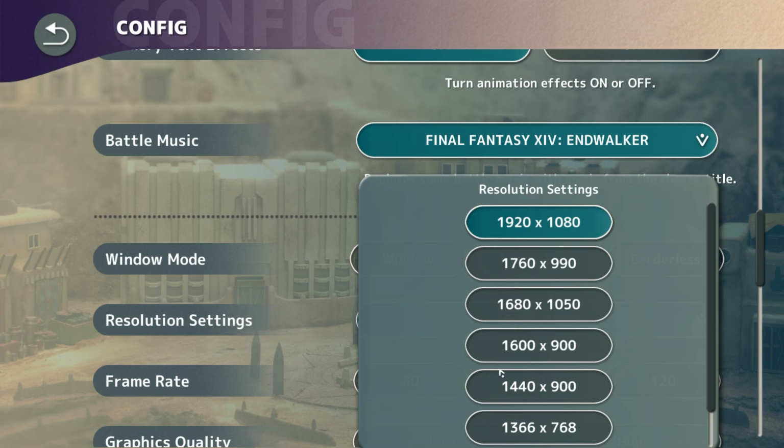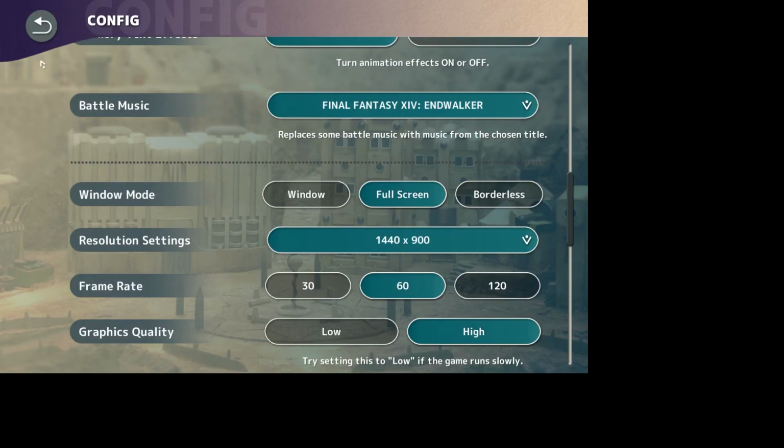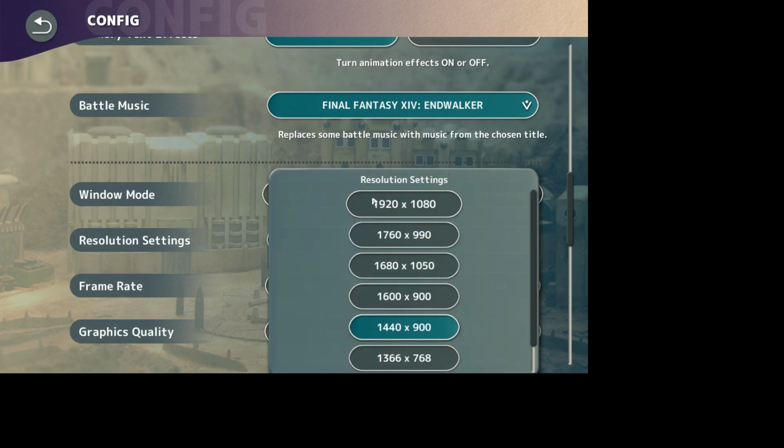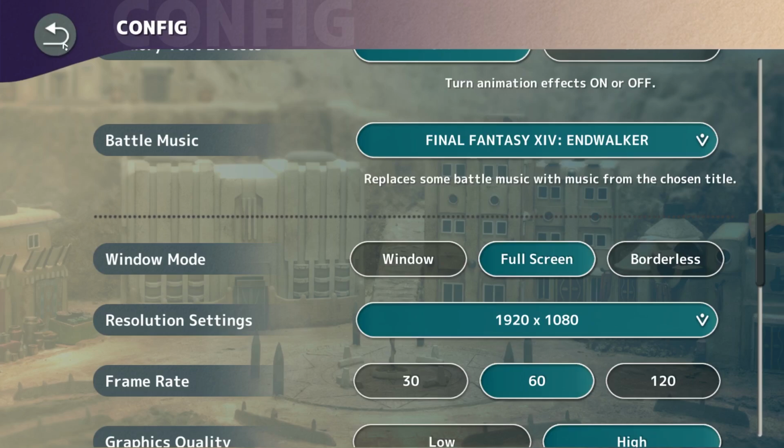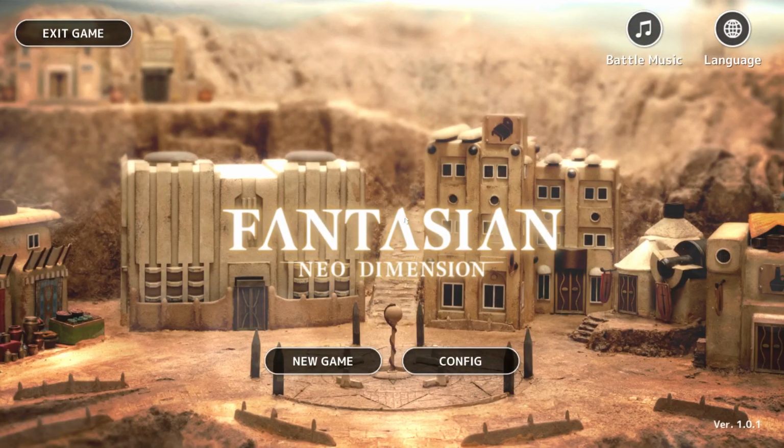I'm going to switch to this one, and as you see, all you need to do is just left click at the top. Let me switch back to my native one and just left click at the top left corner, and that's it.